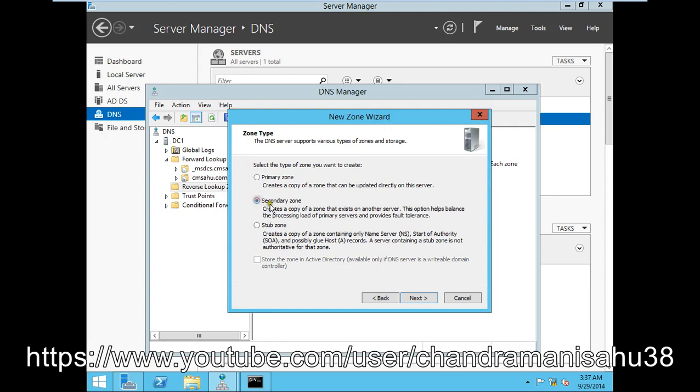Now the secondary zone. If in your forest there is a primary zone, and something goes wrong with the primary zone or the DNS server, then where will we get the DNS server, right? So definitely we have to create another server which is replicated from the primary server. I mean, whatever is in the primary zone should be replicated in the secondary zone. That is called the secondary zone.